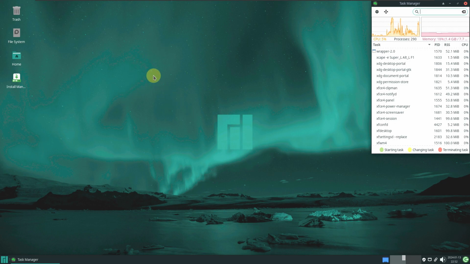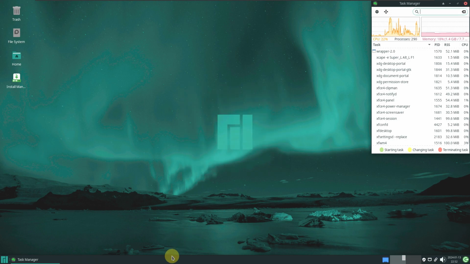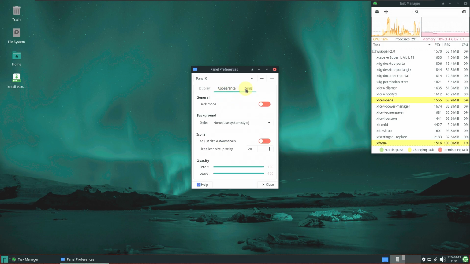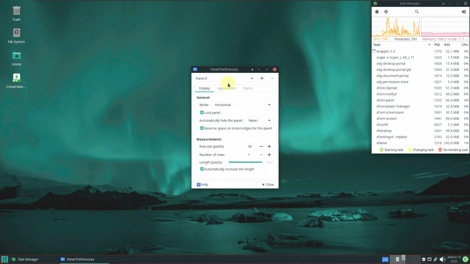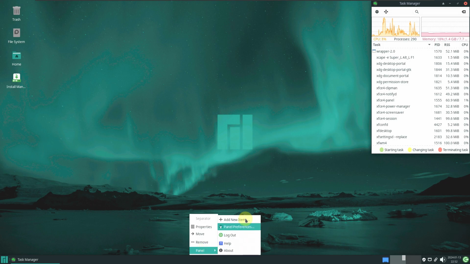It's going to take a few seconds or maybe a minute. Instead of waiting, let's go to the panels. About panels, you get the version 4.18.5, and panel preferences. This is the same panel preference as in every Xfce, so there is nothing new here. You can add a panel or you can remove a panel. It's clearly customizable. It's clearly up to you what to choose or not. You can move the panel wherever you want. There are 3 sides available: top, left, right. You can log out, you get help, all those things.